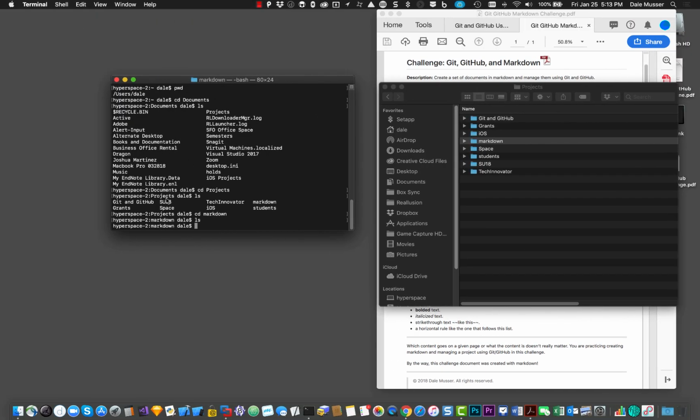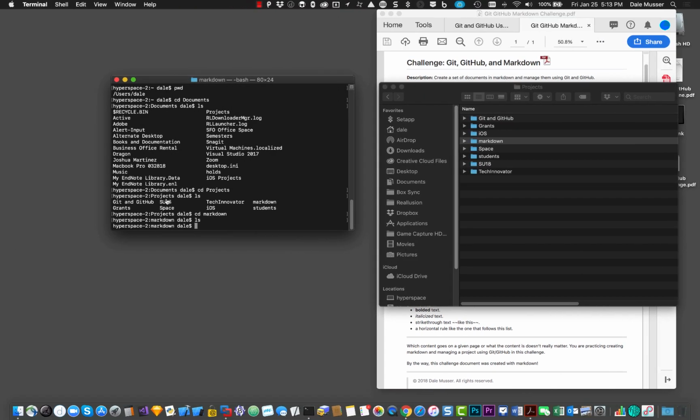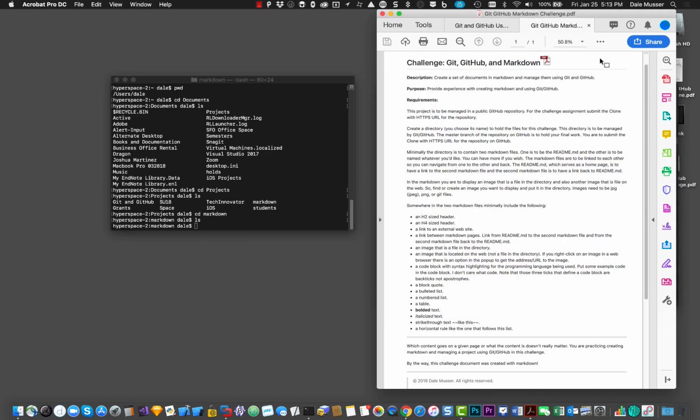So on my Mac, I've used the terminal to get to the directory I want to work in. On Windows, we've done exactly the same thing. Just remember that the typical documents directory and the documents directory that's beneath users and your name are two different things. So next, I'm going to come back to the Mac. We need to work with Git and GitHub, and we're going to complete this challenge.